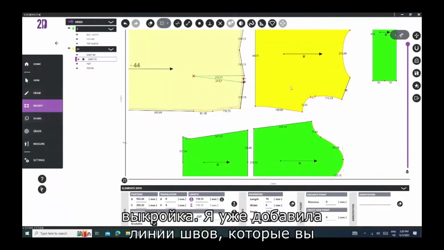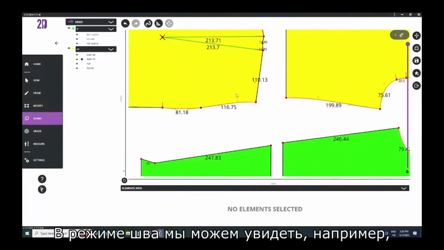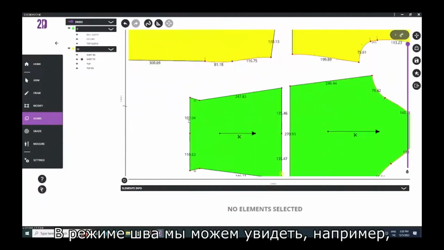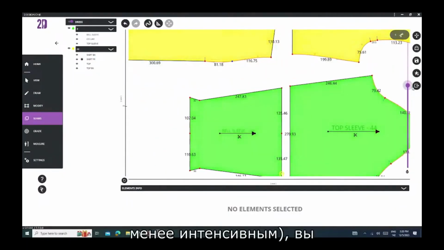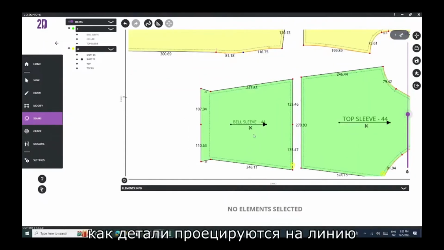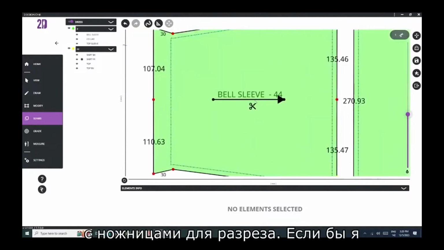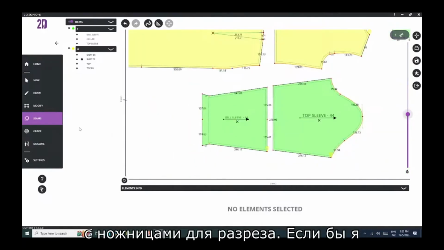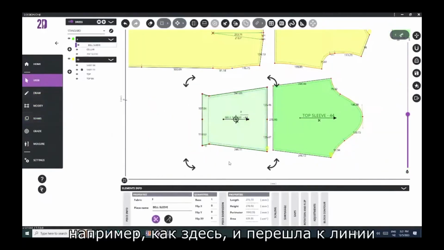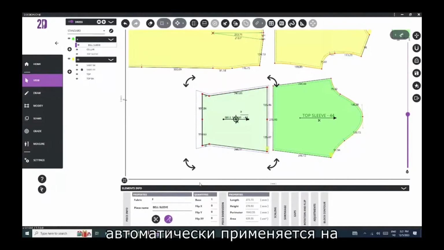I already added seam lines that you can see here on the inside. If I go to the seam mode, we can see, for example, by selecting, I'm going to make this a little bit less intense. You can see how I have seam lines on the inside of the pieces. And I can recognize if the pieces are projected on the cut line or on the seam line by this little icon that we have right here, which is either scissors for cut line, or if I were to switch it, for example, like here, and go to the seam line, you can see how the seam allowance automatically is applied on the outside.